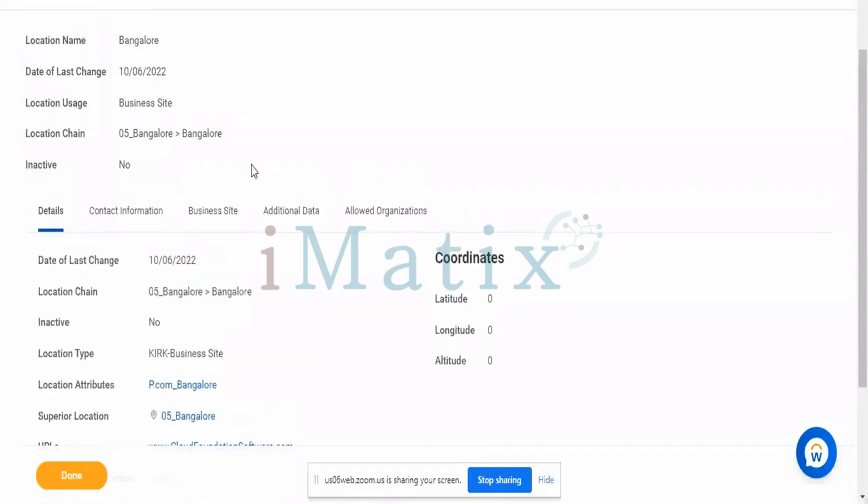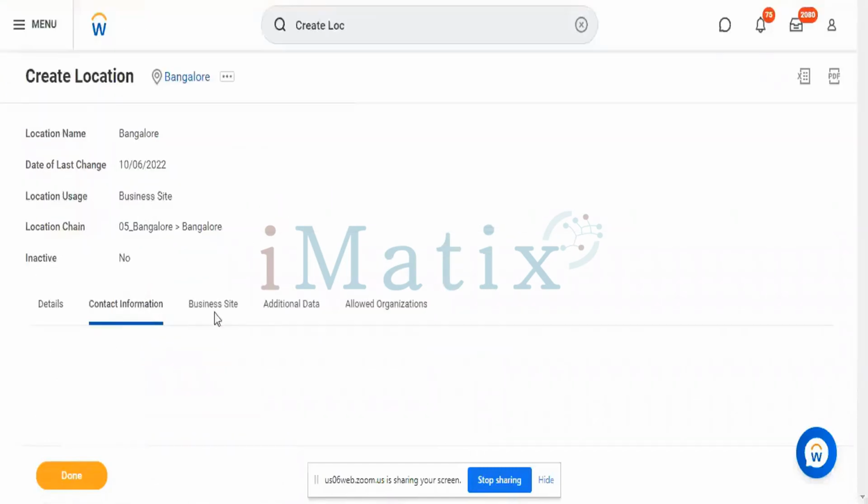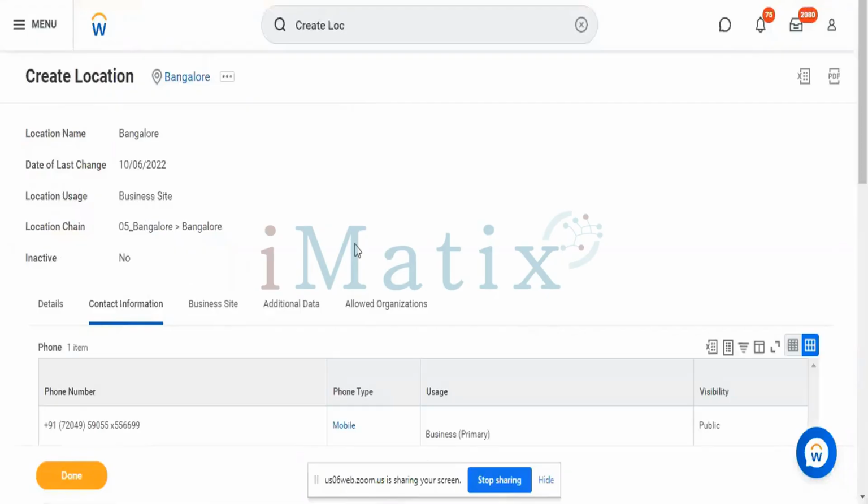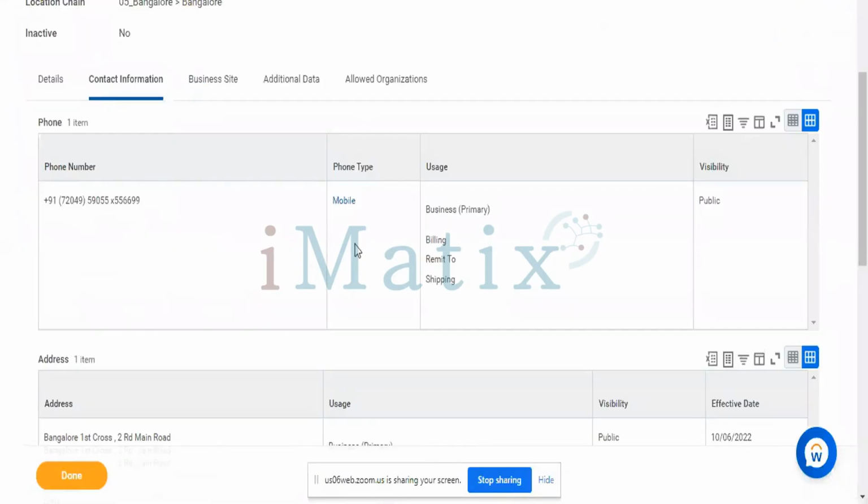You can see from here contact information, organization address and website, business site related activities, additional data and organization related details and information.